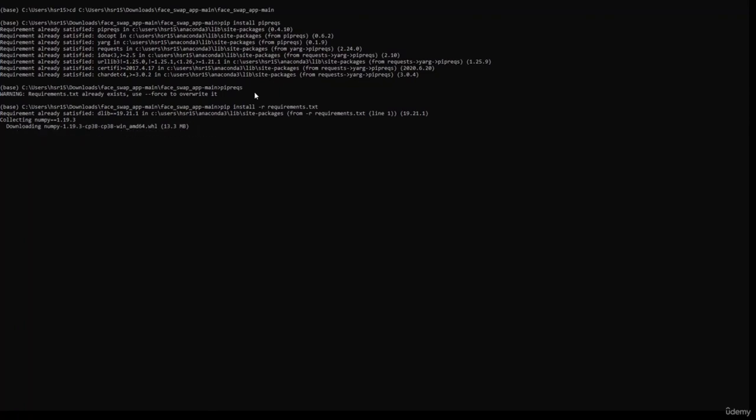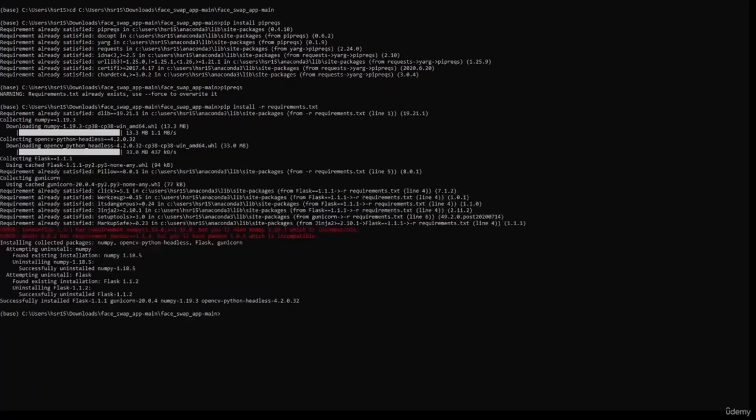Here you can see that it is downloading NumPy. Similarly, all the other libraries that are required. It can take some time. If you don't have these libraries already installed in a system, it will take some time. So here you can see that all the libraries that were required and were mentioned in requirements.txt file, all of them are downloaded here.